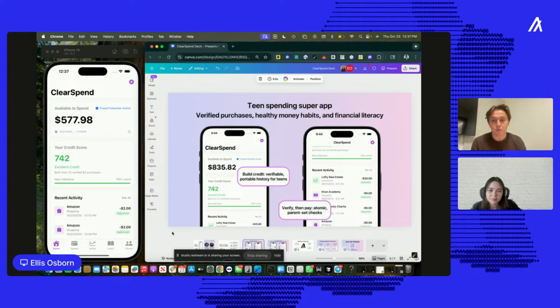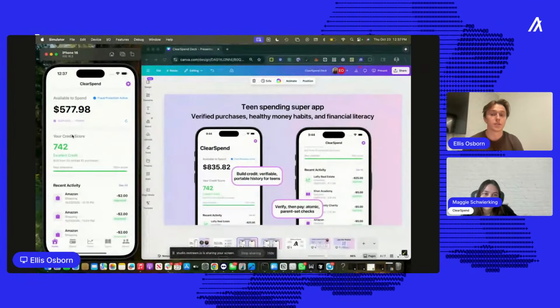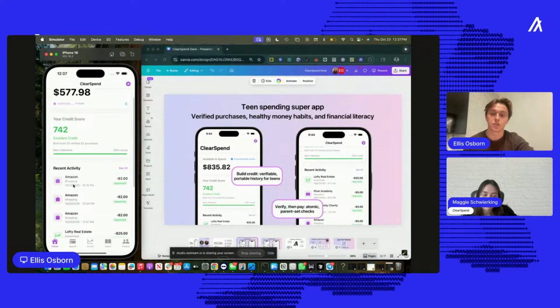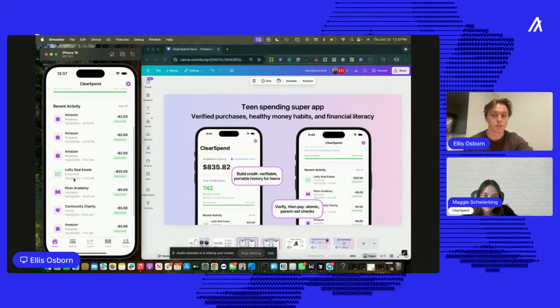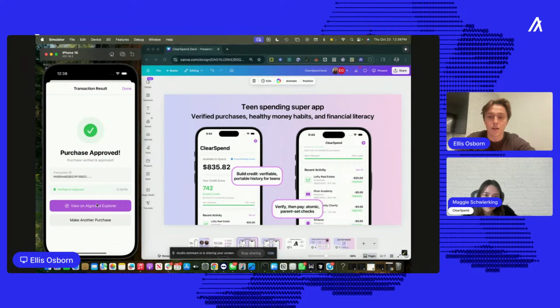So the way ClearSpend works, as you can see on the left, is that we help teens build their own credit. This is a proprietary score that we're building for purchasers. The way it works is that parents give an allowance, say maybe $50 a week, and there are verified purchases. So here we go for Amazon or some real estate, or if they want to do educational materials, these are verified purchases. I can go and say, hey, I have $500 in my account. Let's go spend $2 of those dollars. This is actually submitting a live transaction on the Algorand testnet, which we can show in 1 second.